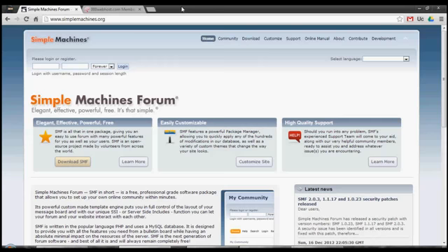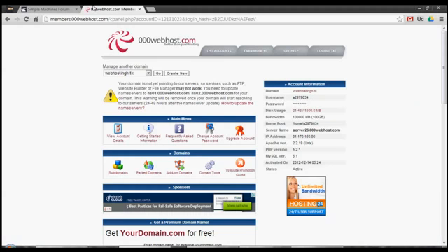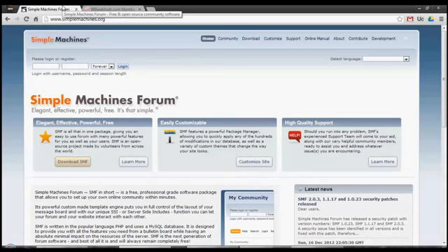In today's 000webhost.com tutorial, I'm going to show you how to install another piece of forum software. This one is Simple Machines Forum. As I always do in the tutorials, you want to log into the 000webhost.com members area, and then you want to go over to simplemachines.org. As always, I'll have the link in the description.